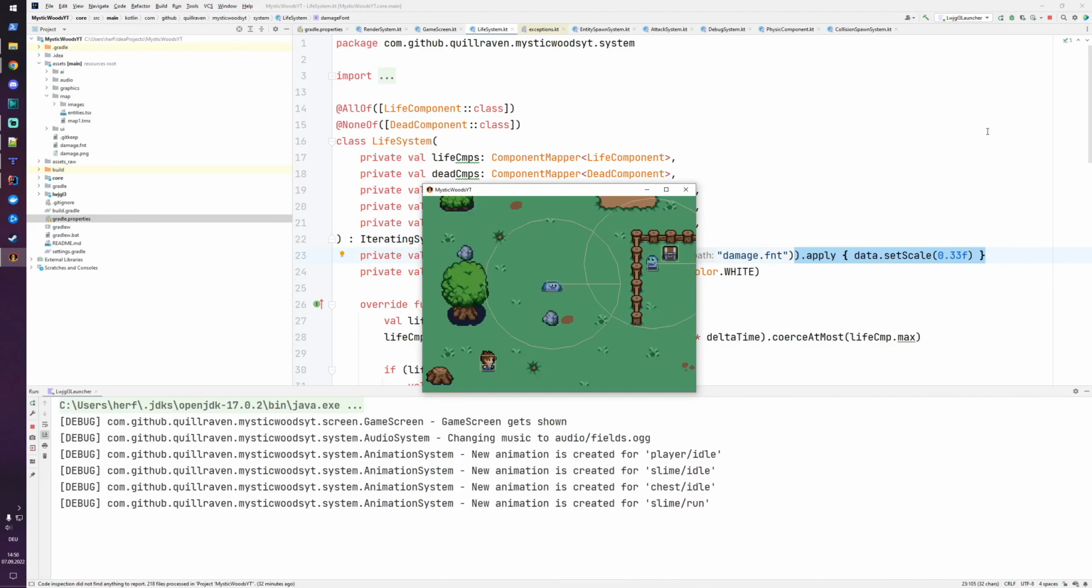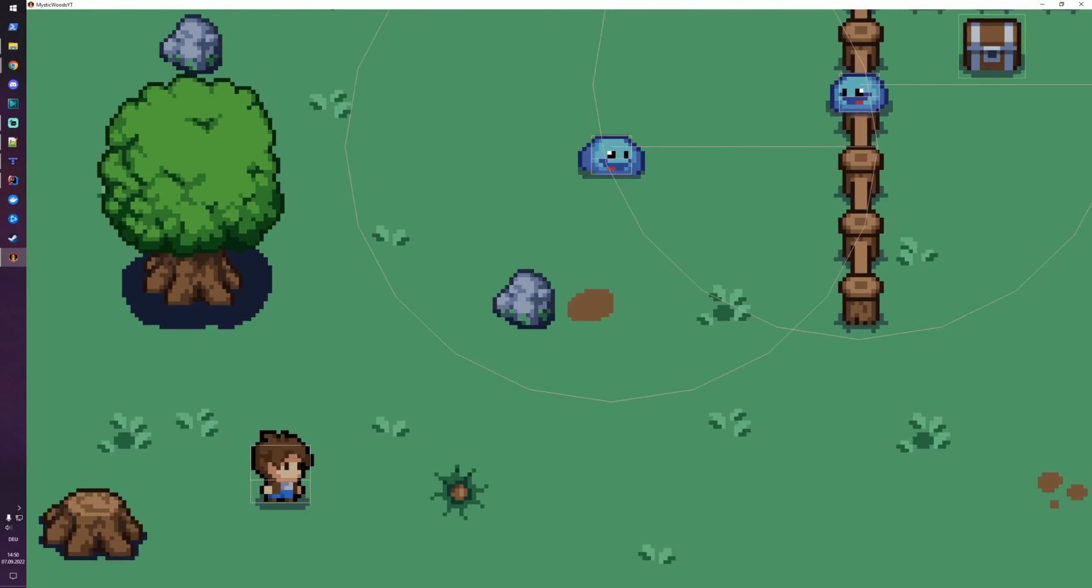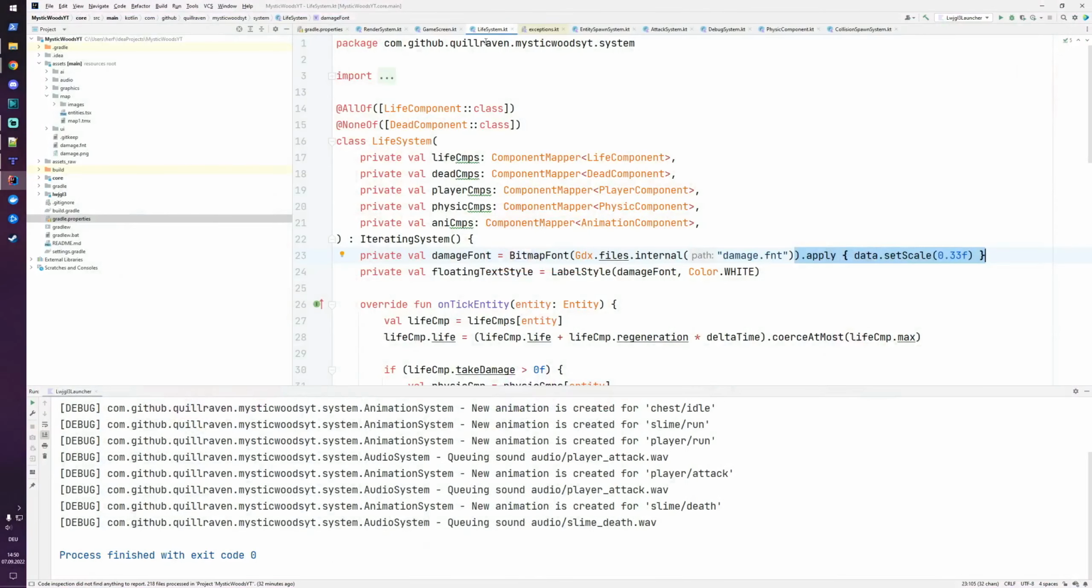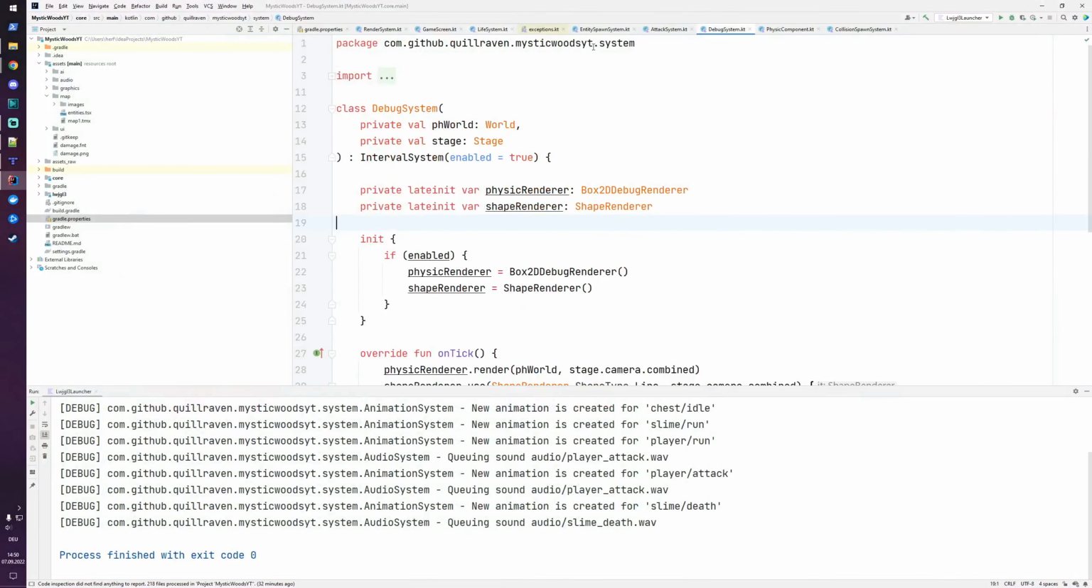Let's check. Let's make it big once more, and now let's damage that little slime. Okay, yeah, now the numbers look good again. They are now small. And so that we don't forget about it, let's turn off our debug system here. Okay, and that's actually it.